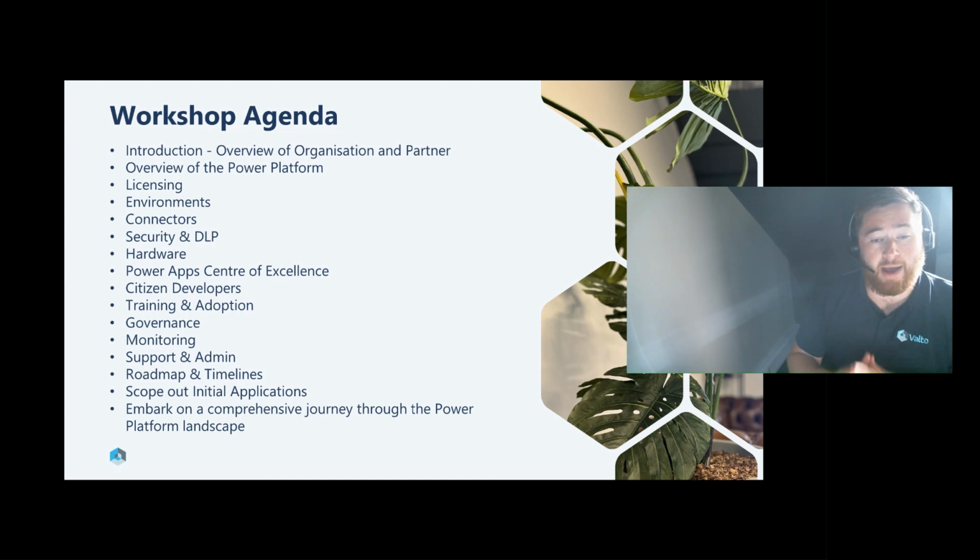We'll then talk about the Power App Center of Excellence. Now, this is a free tool that's given to you by Microsoft, which really helps the adoption process and seeing where your business applications and Power Platform applications are being used throughout your organization.